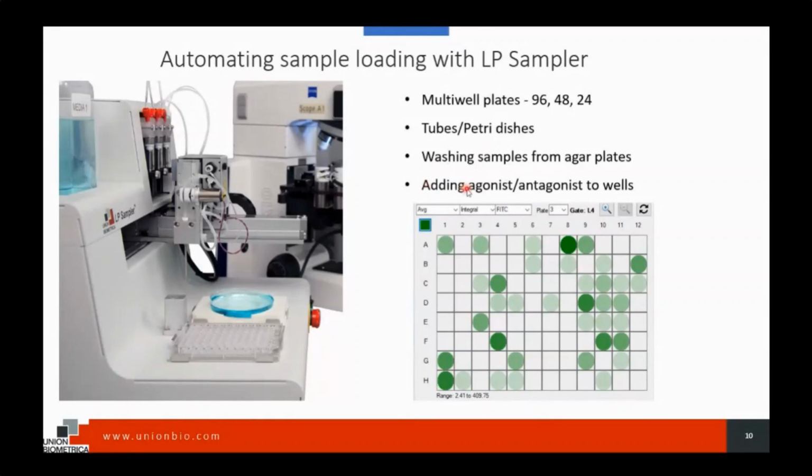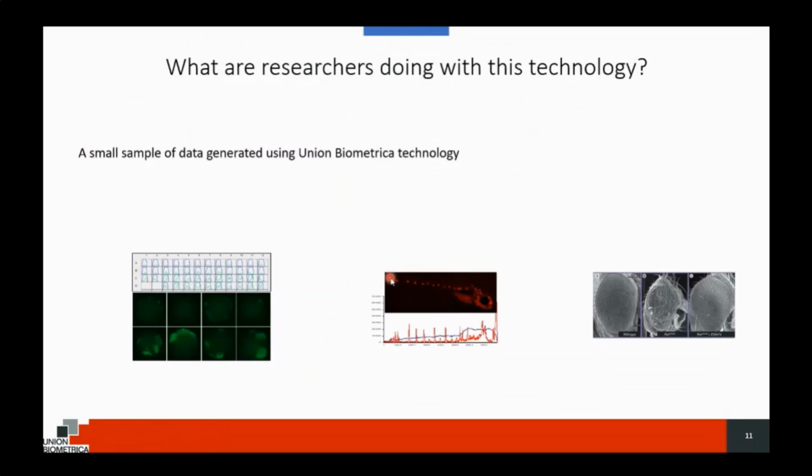And another really useful feature is that buffers or treatments can be added to the wells just prior to acquisition. So something like an agonist or an antagonist can be added to each well before acquiring the sample from it. So for those types of screenings, that is an accessory that can be purchased with the sorter.